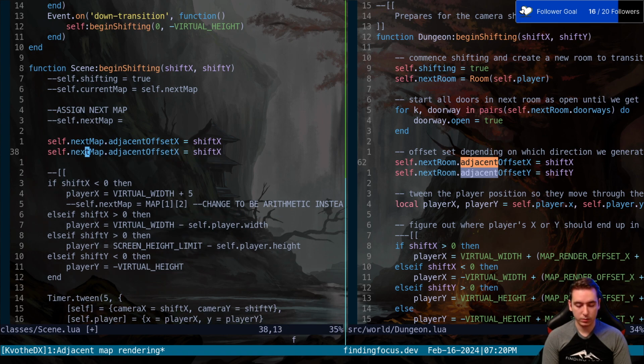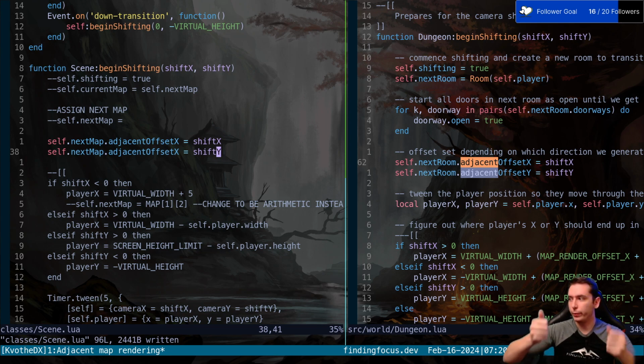And what that's going to do is set the next map's X and Y position to be just off screen, ready to roll in. So as long as we give it the correct shift Y tween, it'll get shifted to where it needs to end up, and it'll start at the correct place. That's what this shift X and Y assignment is here. Oh, and we need this to be Y.